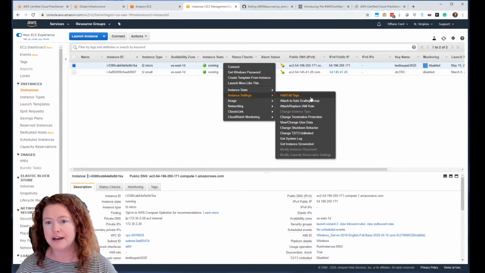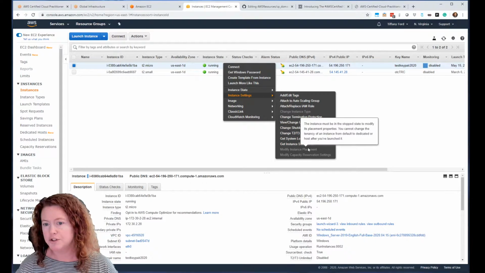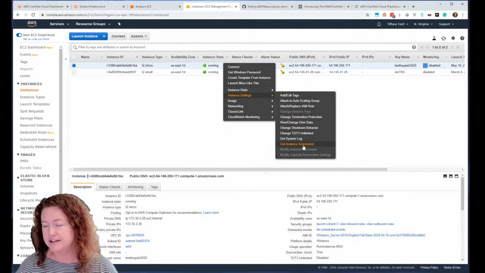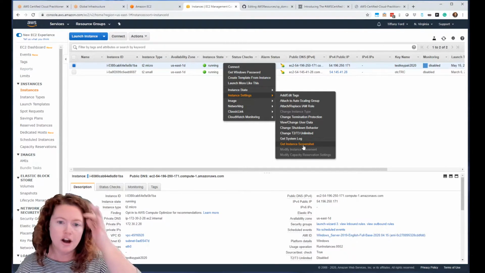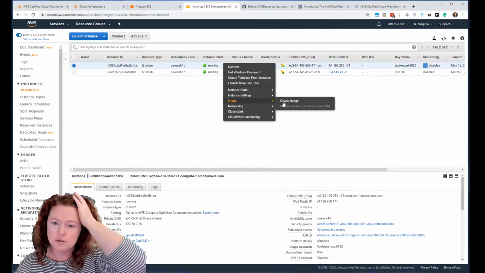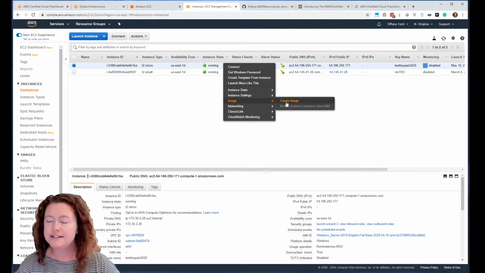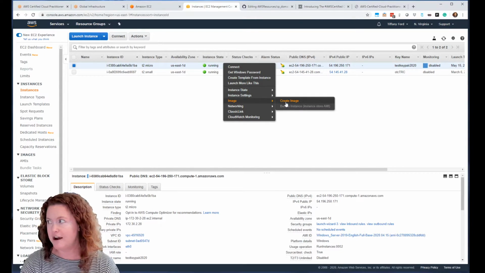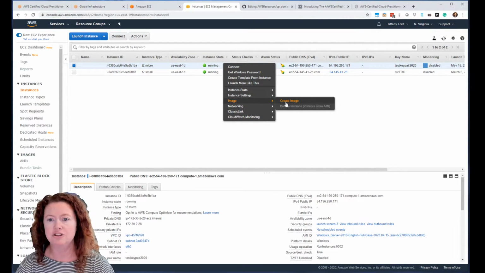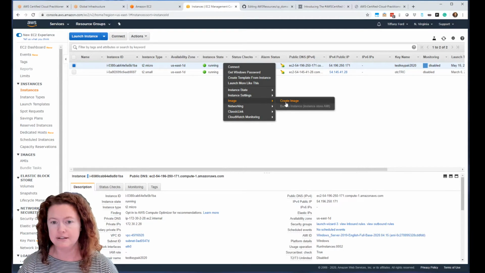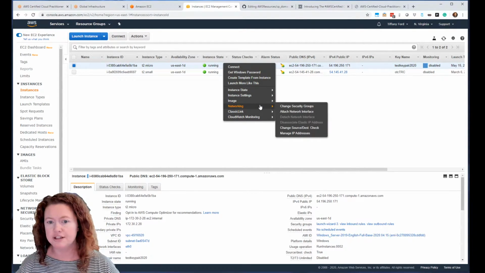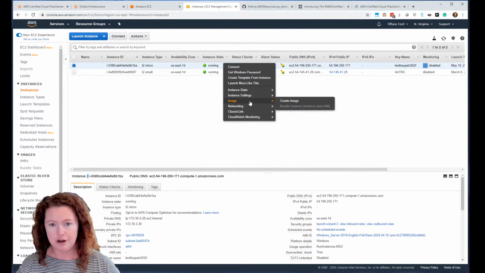Other things in here, you can edit tags, you can change roles, you can play with a lot of the things that you were able to customize in the launch wizard. If you wanted to create an image from this instance, so maybe I came in here, I installed a bunch of tools, I did some configuration, and this is my default test environment that I want to use every time. I can create an image from this particular instance to be able to use that to make other instances in the future. If I want to change or set up any networking, linking, CloudWatch, all of that happens here in the menu.